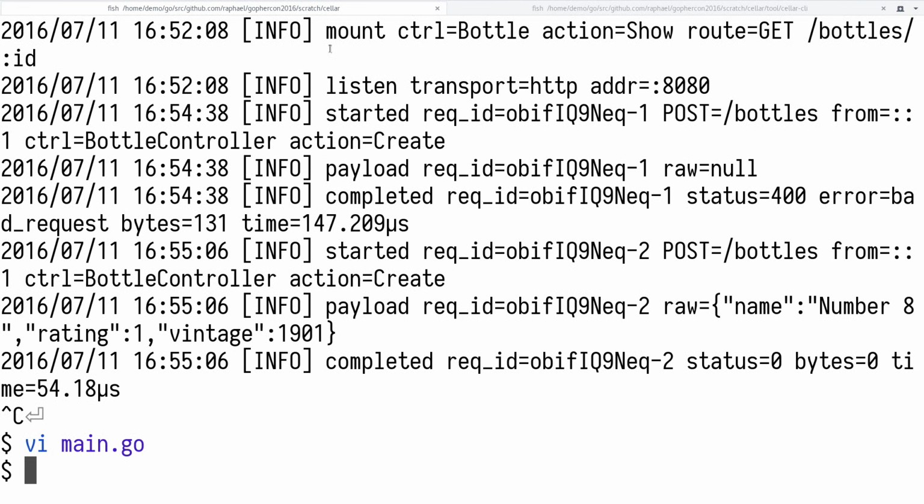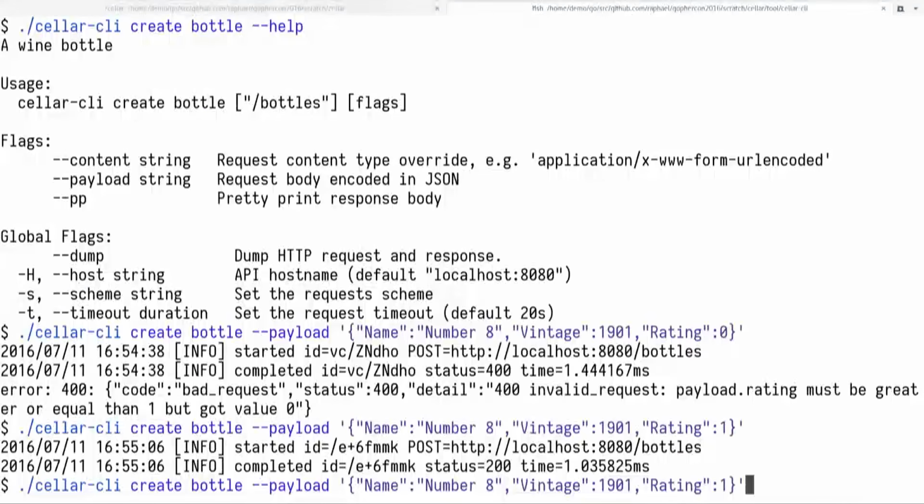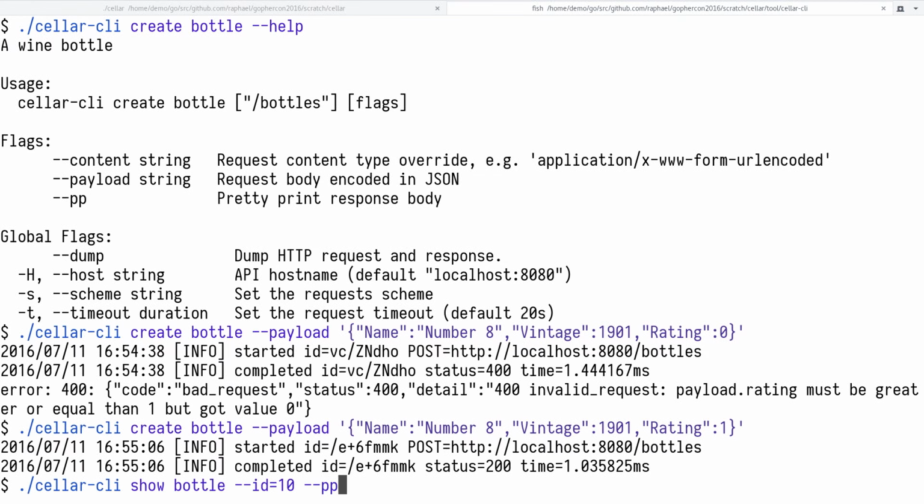We're implementing. Now we can rebuild our service and start it again and make the same call. We're going to make a show call actually this time. So let me show you that. So we're going to do show bottle and show bottle. There we go. And we're going to pass in an ID of 1 and print the result, please.